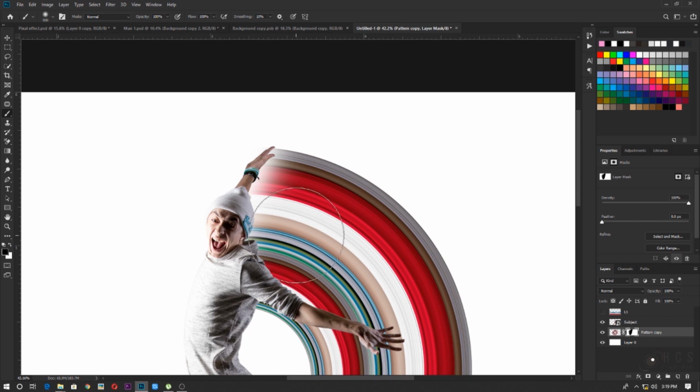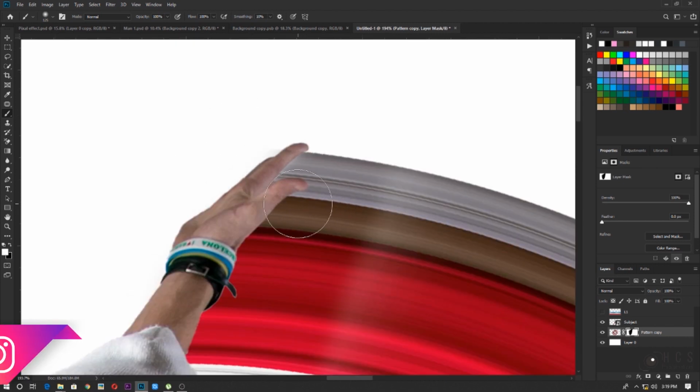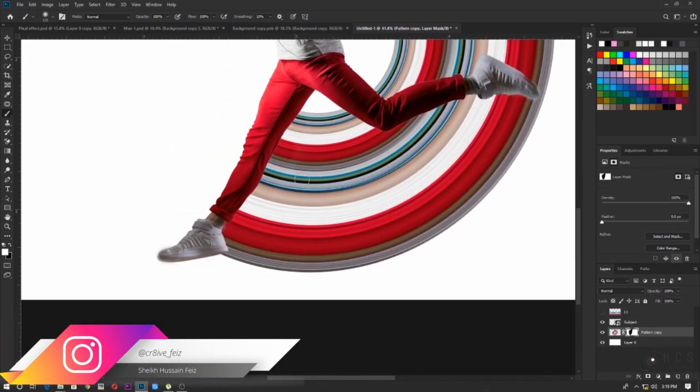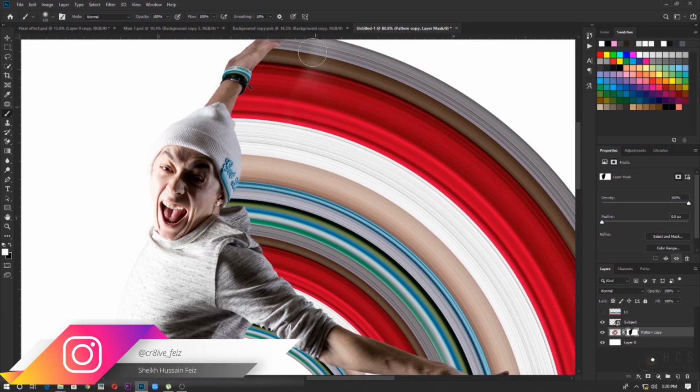I can see there are a lot of things which have been erased from the other side. So I'll reduce the brush size and change my foreground color to white by pressing X, and start painting again. The effect is almost ready now.